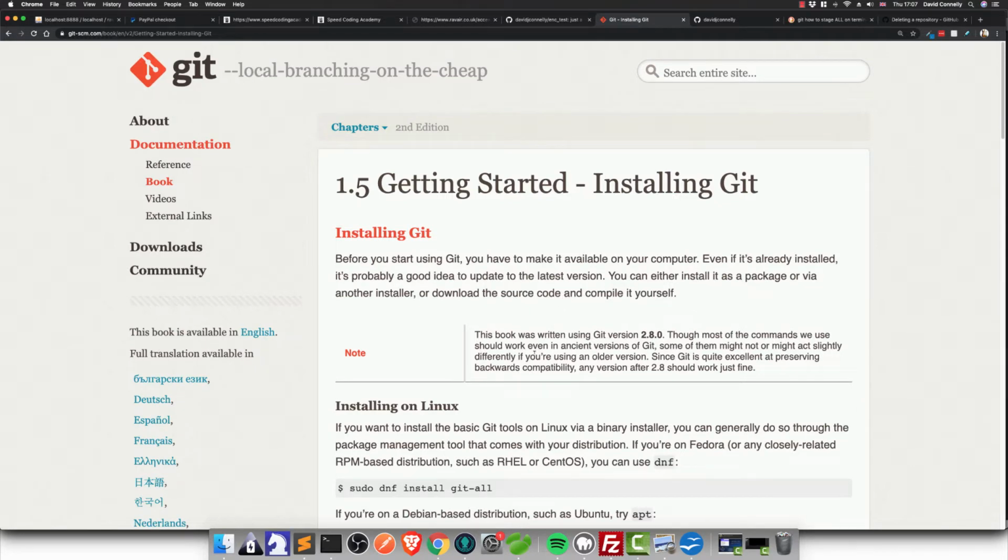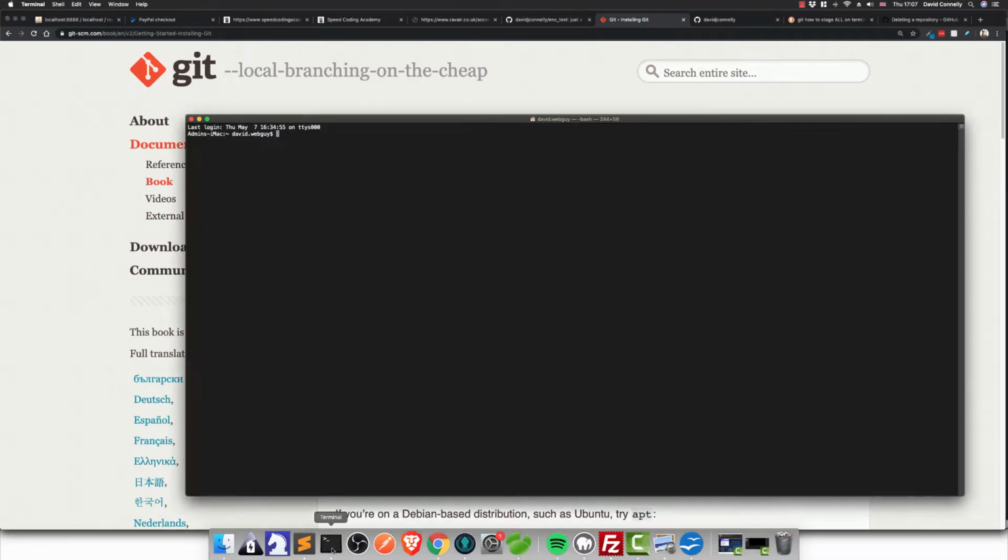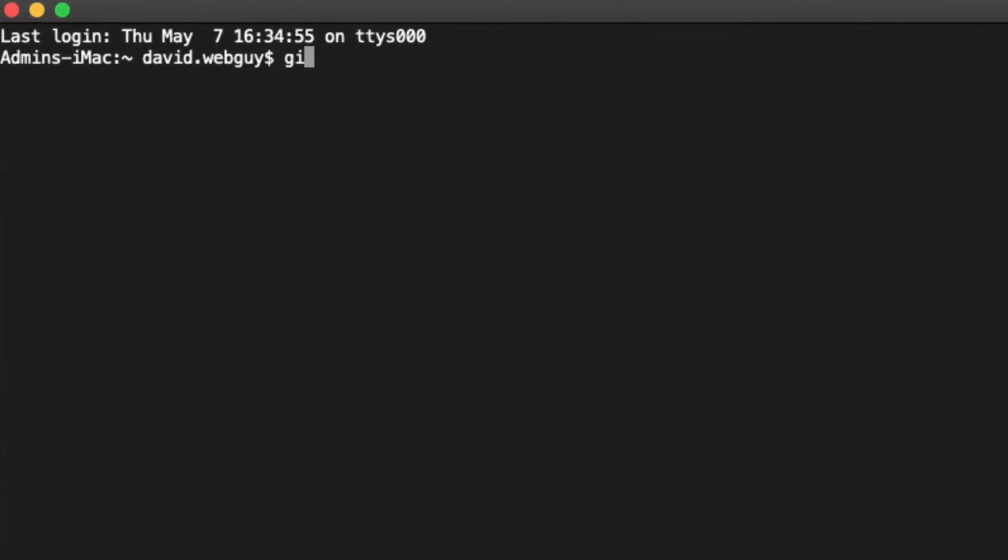Next, assuming that you've got Git on your computer, you should be able to go to your command line interface or your terminal, and type in git --version, and you should have something like that happen. If you get that, congratulations, you now have Git installed on your computer.